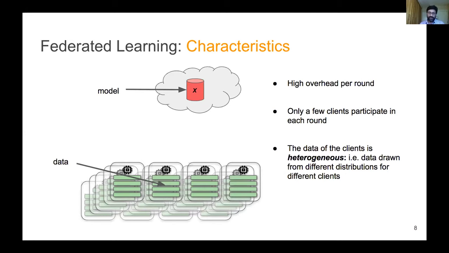There are a few characteristics of federated learning which make it different from distributed learning. These are as follows. First of all, we are going to have a high overhead in communication per round. Especially if you're working with clients such as mobile devices, you might not always actually have clients available in each round. The clients might be connected to the server on a spotty Wi-Fi connection or maybe a bad cell phone signal. So you don't really have a high bandwidth. So communication rounds come at a premium, and you don't want to waste a lot of rounds in communication.